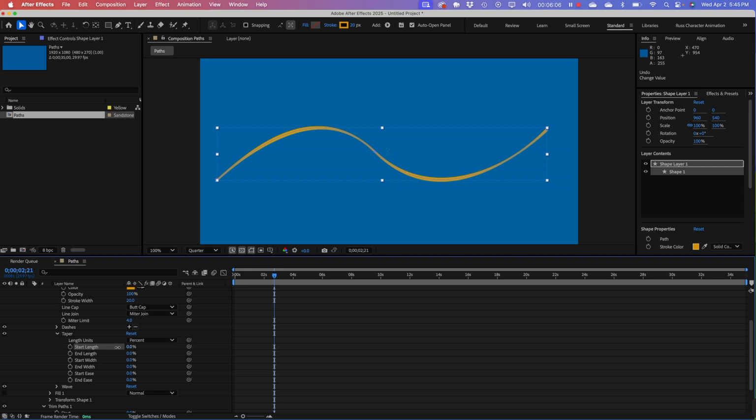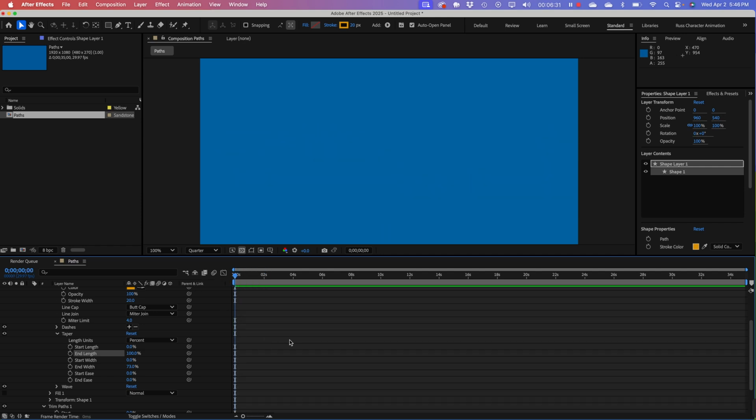I can also taper that stroke. So much like Illustrator, start width, the end width. So I could taper the end a bit. But get slightly different effects when we animate it on. That gives a little more of a calligraphic effect. We got some thicks and some thins.